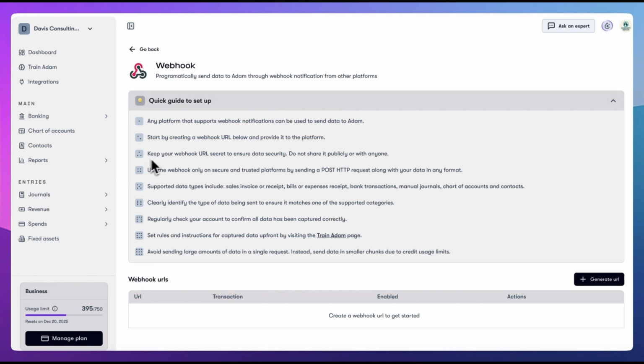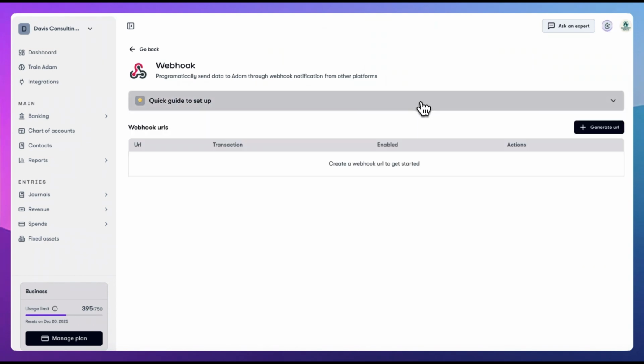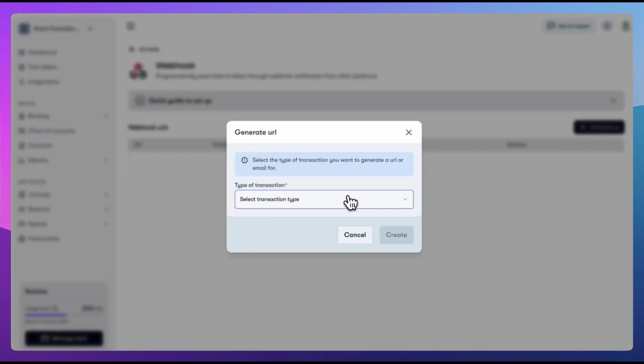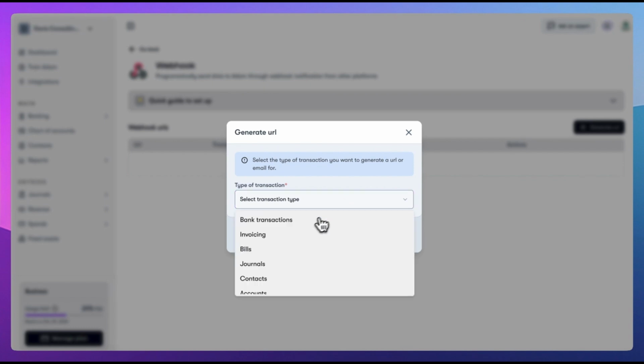Make sure to keep this URL secure and only share it with trusted platforms. To create a webhook, click on Generate URL. A modal will pop up asking you to select the type of transaction you want this webhook to handle. Here, you'll see different options such as bank transactions, invoicing, bills, journals, contacts, accounts.